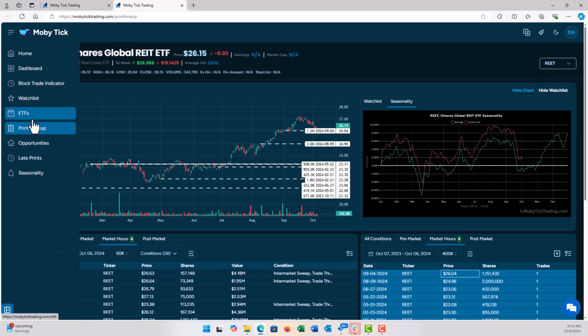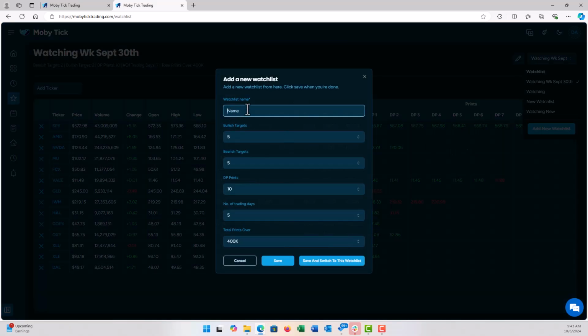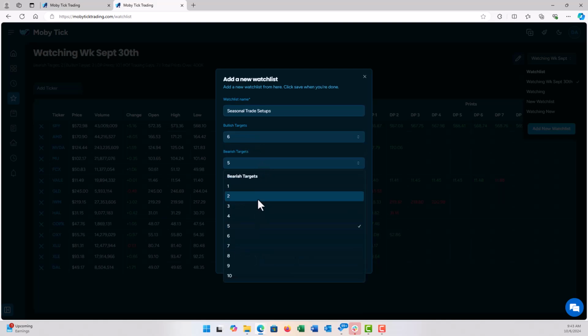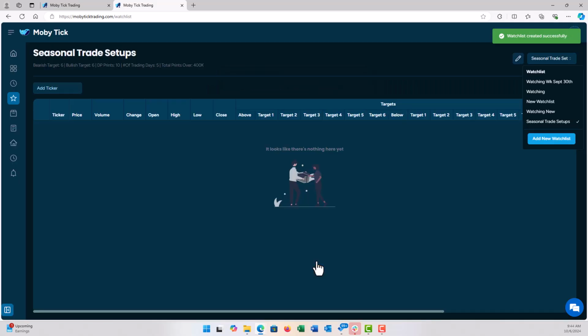So let's go ahead and do a quick watch list. I'm going to go on watch list here, and we're going to do add a new watch list, and we're going to call this one seasonality. Seasonal trade setups. And so I'm going to set my bullish targets at 6, my bearish targets at 6. We'll go back the last 10 big dark pool trades over 5 trading days and the number of prints over 400,000. What this actually does is when we look at the watch list and we start adding things, if there's any new dark pool data that comes in, it shows up right on your watch list.